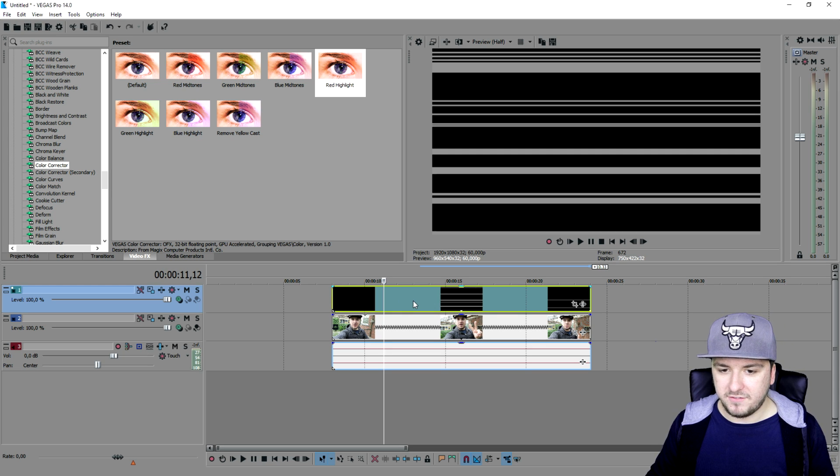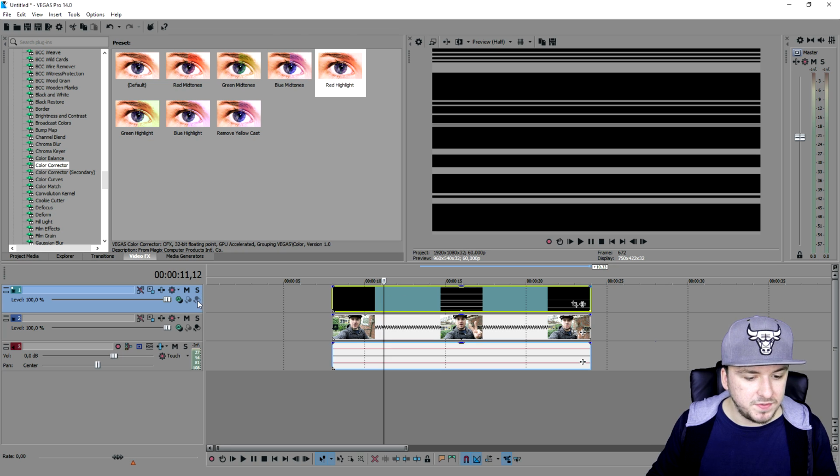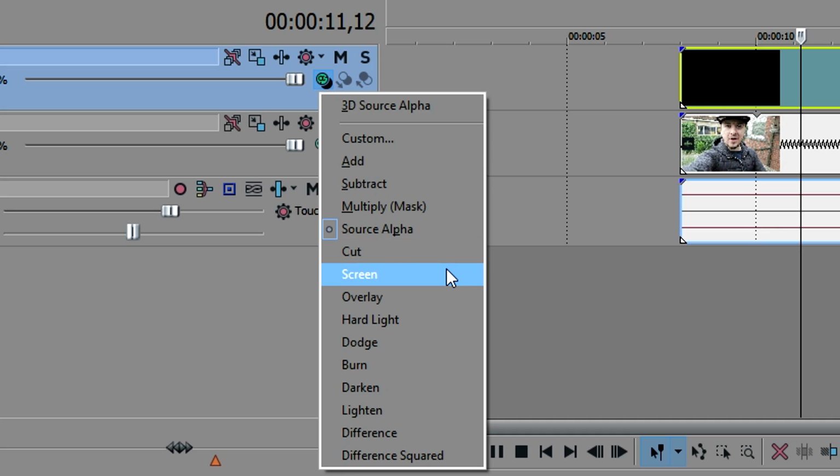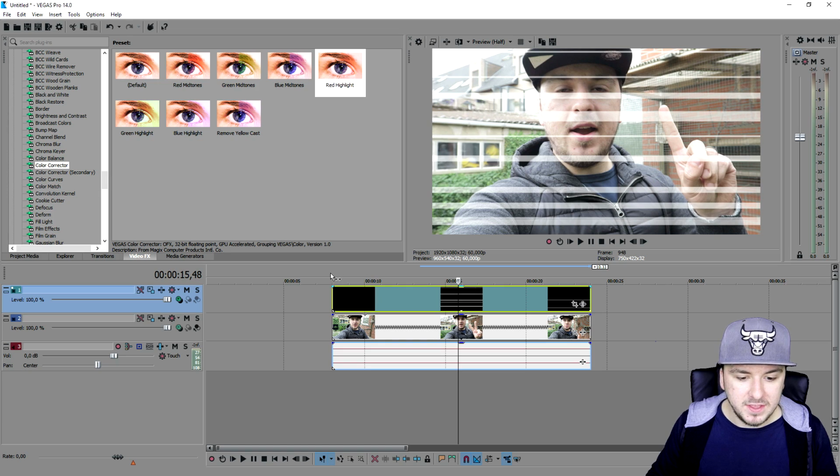The video, because the compositing mode of the rewind effect needs to be optimized. So we're going to go to this little icon, the compositing mode, and we're going to put this one to screen. So as you can see right now, we are looking through the stripes, and this is how it looks.